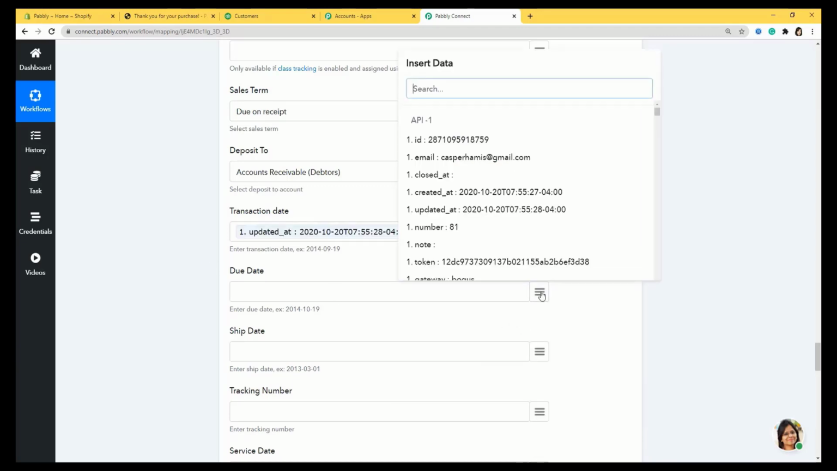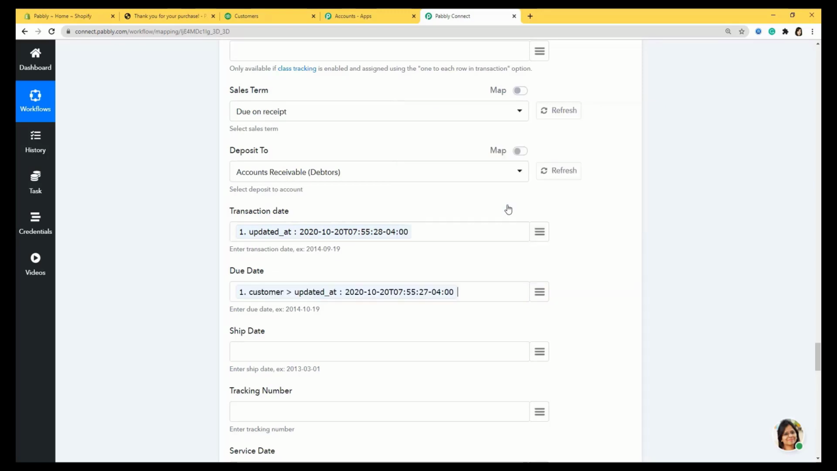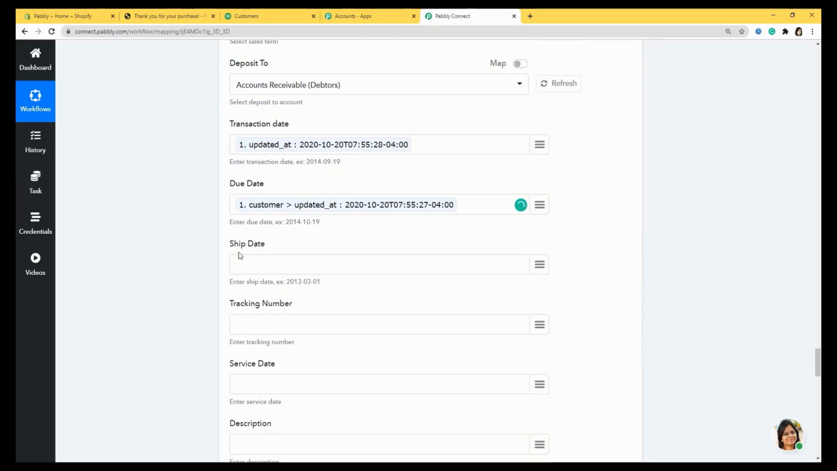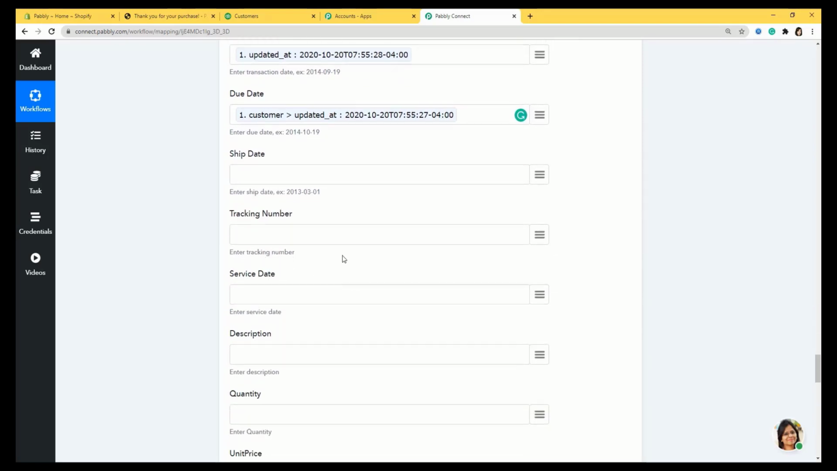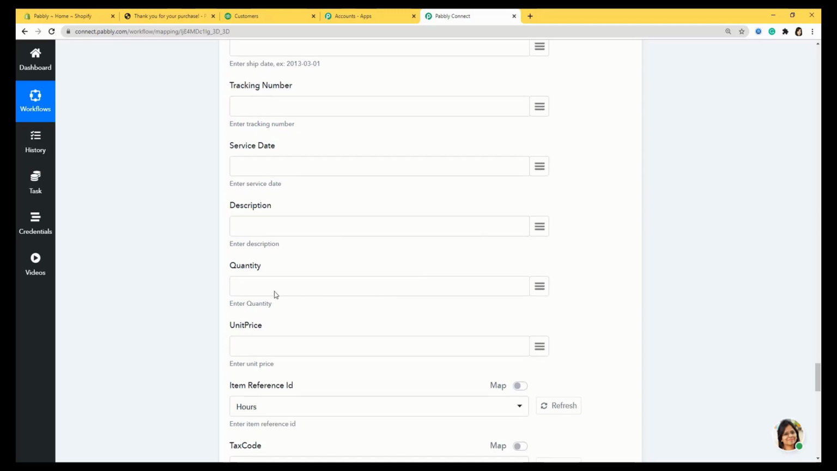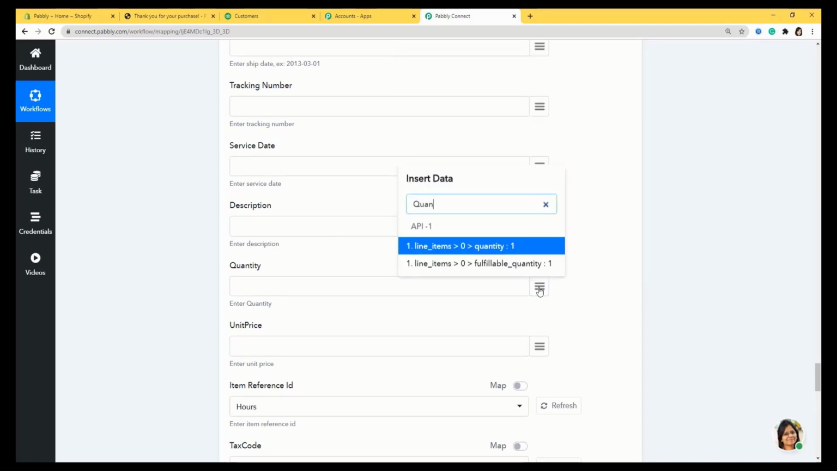And now due date. Again, we need the date, so you can just click on any date. Now I'll go to ship date. Ship date is not required. Tracking number, it's not required. Service date, not at all required. Description, quantity, yes, we require the quantity. How many products were there in total?